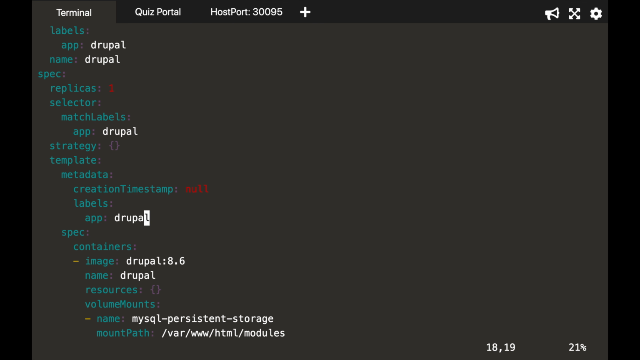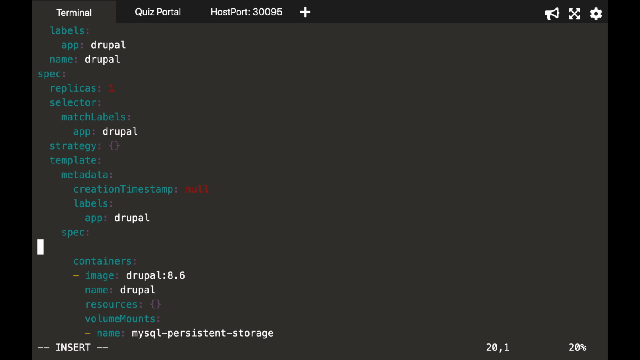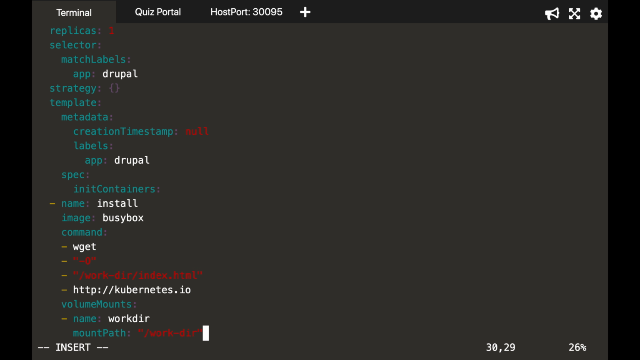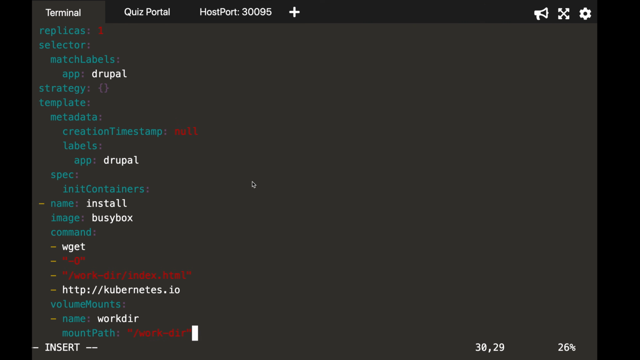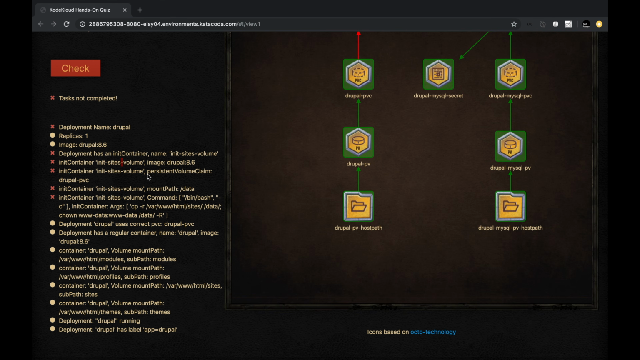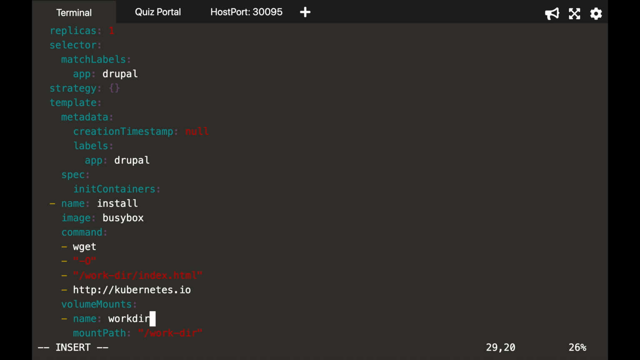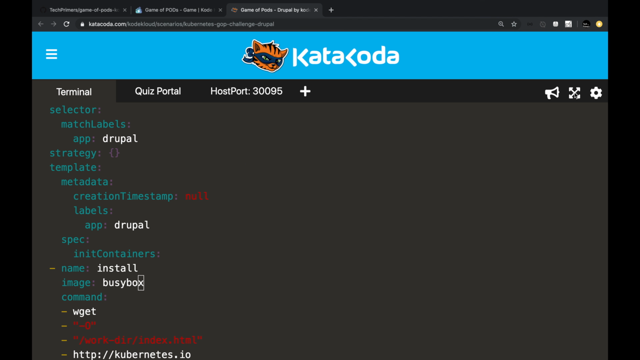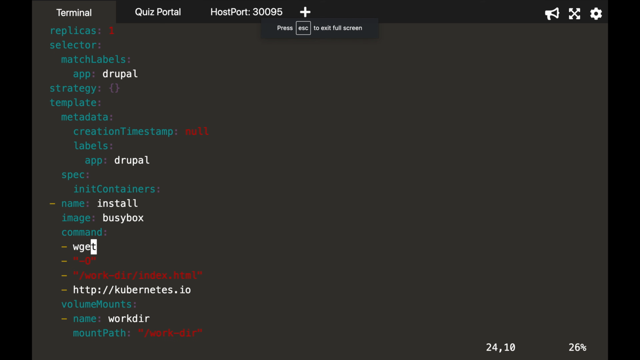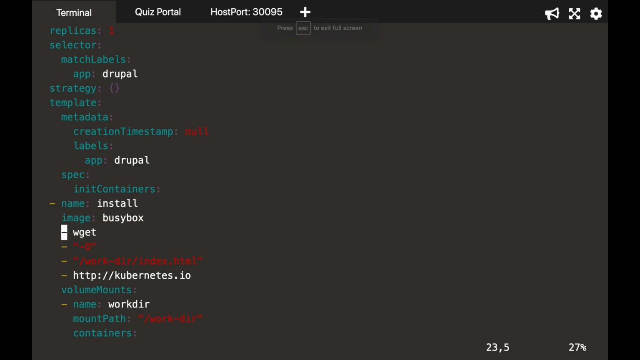So let me add it here. And we need to provide the name of the init container. So I'll just say init sites hyphen volume. The spacing is screwed up. Let me remove the ones which we don't require. I'll remove the command which we don't require right now.